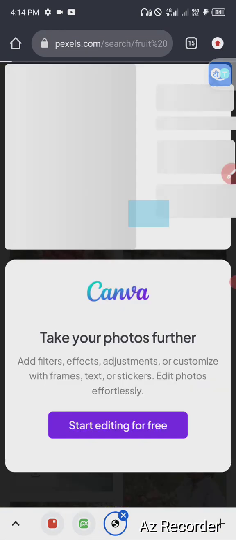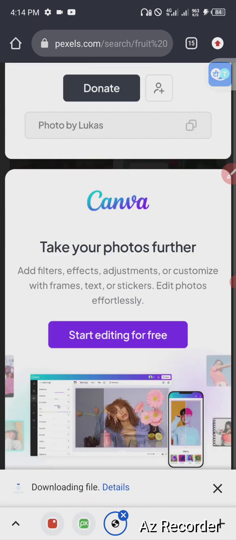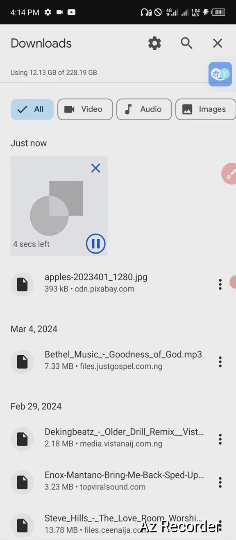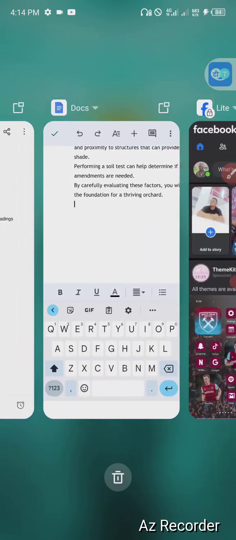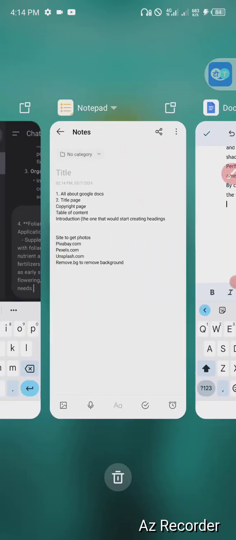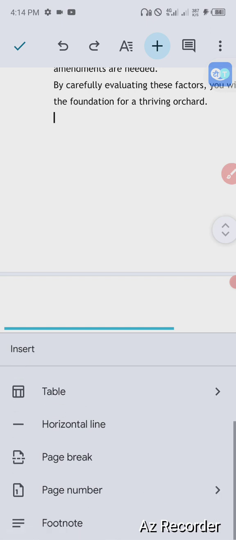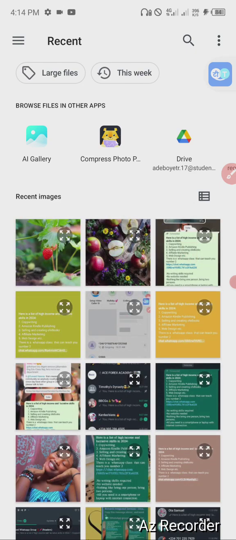Or you can just download this one. Download that one. Okay, so I think it's already downloading now. Yeah, I think we are done. Now come back to your doc and add it here. Click on insert, image, from photos. So this is it here.